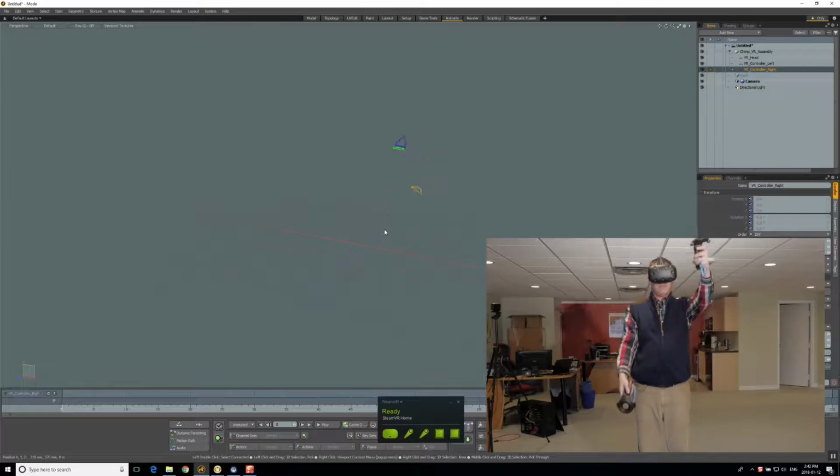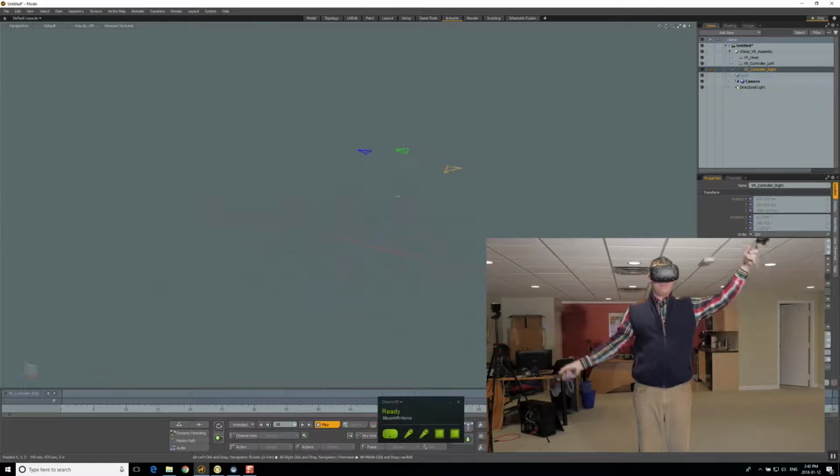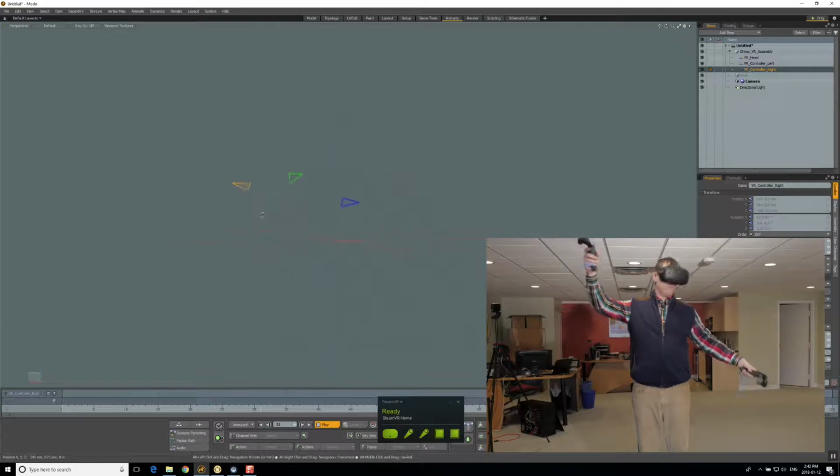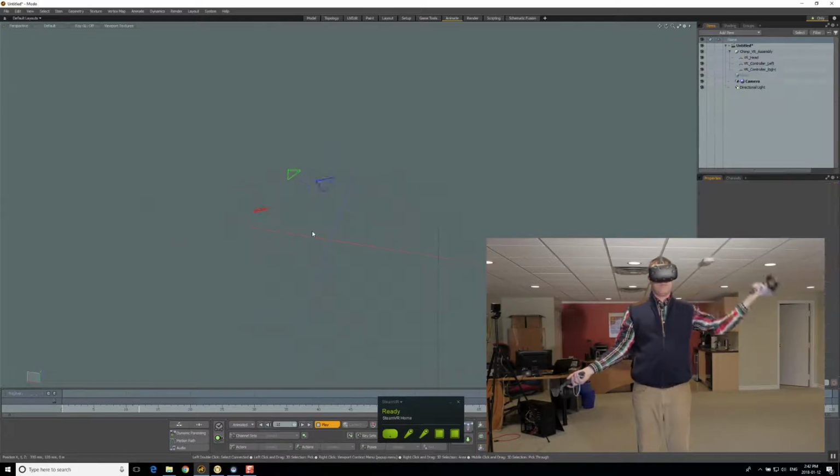Now, for the smoothest performance of feedback in Modo, we're going to press the play button on the timeline, and that'll just smooth out the playback a little bit. It ensures an update for every frame. And as you can see, we've got control. So there's the green is the head. We've got left hand blue, and the right hand is red.